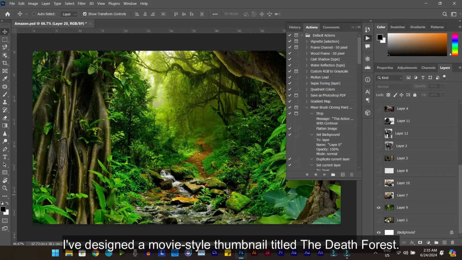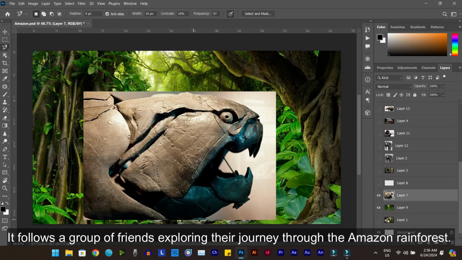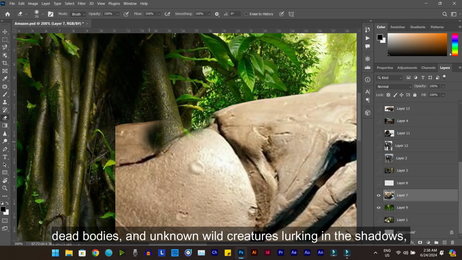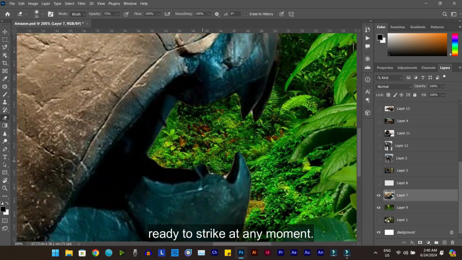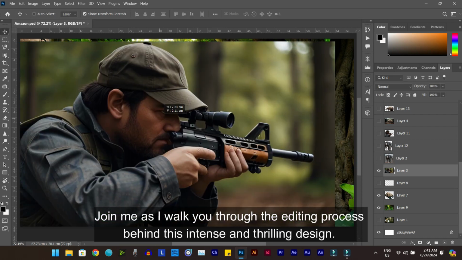I've designed a movie-style thumbnail titled The Death Forest. It follows a group of friends exploring their journey through the Amazon rainforest. While camping, they face terrifying challenges, fear of death, anacondas, dead bodies, and unknown wild creatures lurking in the shadows, ready to strike at any moment. Join me as I walk you through the editing process behind this intense and thrilling design.